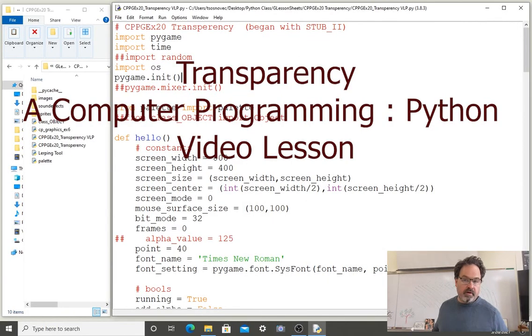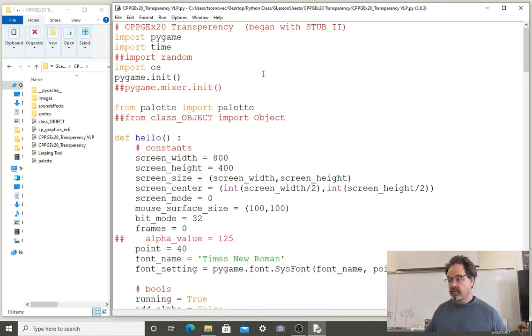This is a video lesson for Python programming, transparency. This lesson code began with stub 2. Let's see what we're starting with.